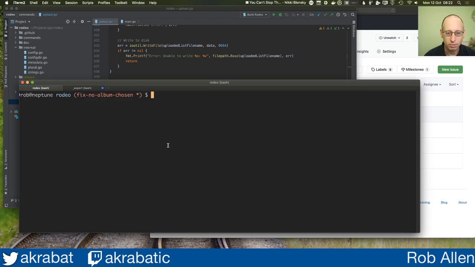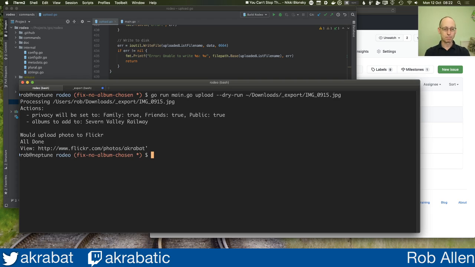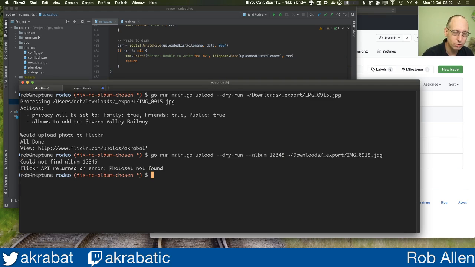Okay, let's try that with that dry run command again. Obviously, we've set it to family, friends, and public. The albums to add to is Seven Valley Railway, and this all looks like it's good. And then if I do --album with a number, I don't know one off the top of my head, that should fail to find the album but carry on.